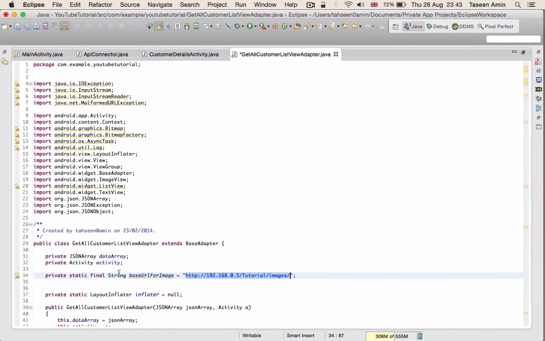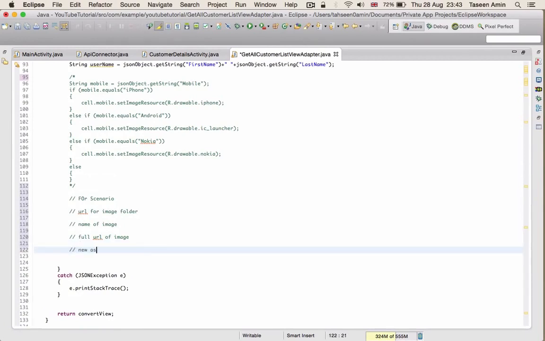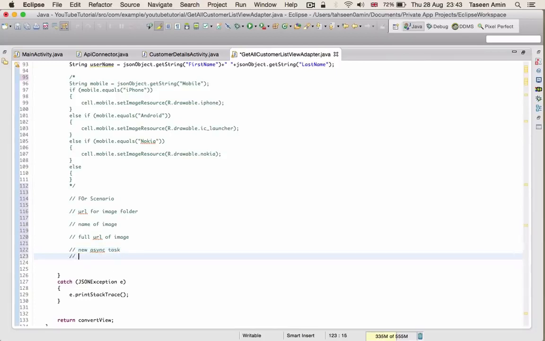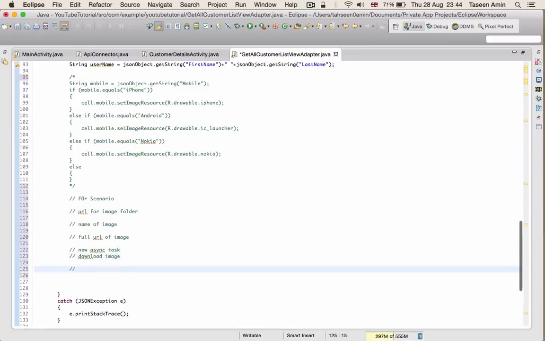So once we get the full URL of the image, what we'll do is create a new async task, which is a background task, which will actually download the image in the doInBackground method. And once we download the image, we'll assign that image to the image view of the list view cell, which is this one. Okay.